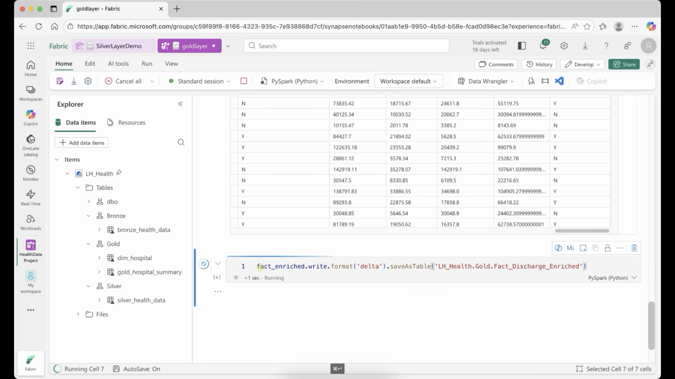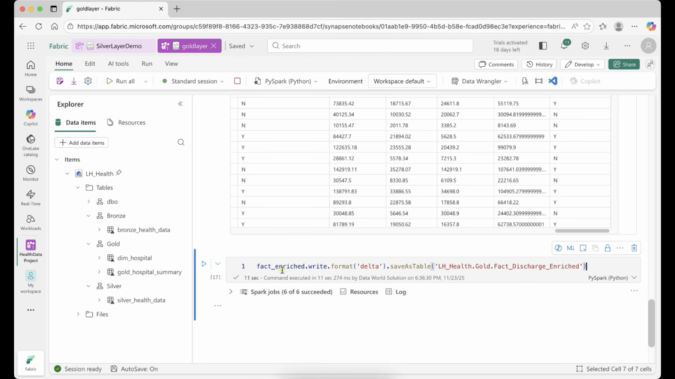Okay, now let me execute. So here we successfully created the fact discharge enriched table. If you refresh this, it will be created in the gold layer schema. Okay, here you can see it.